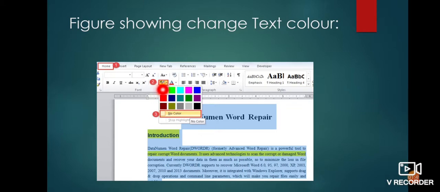You can see this is the font color button. You have to click on this, then a drop down box will open where colors will be available. Select your desired color or particular color that you want to put in the text. Select the particular color, then the color will be applied to the selected text. In this way your text will be more attractive.